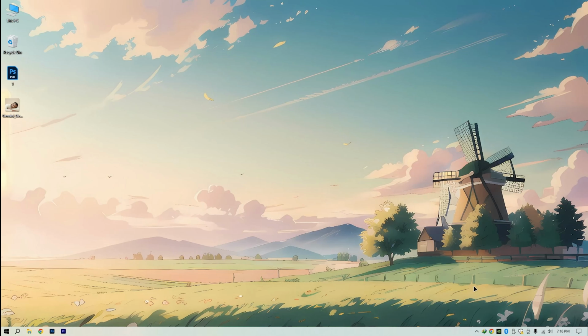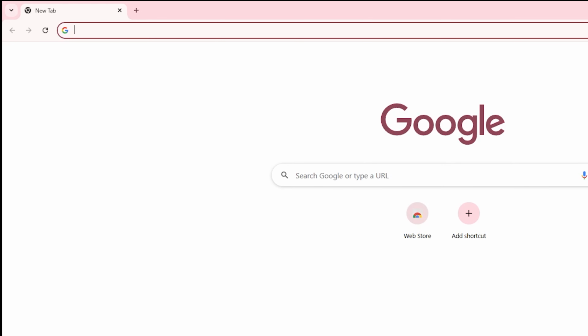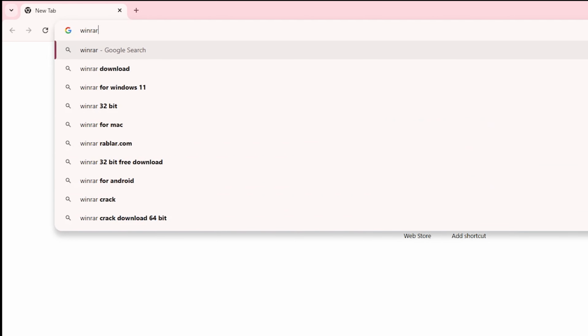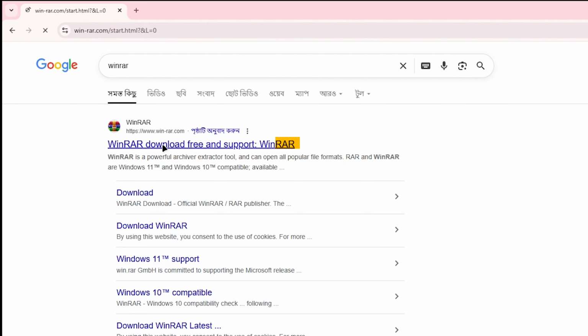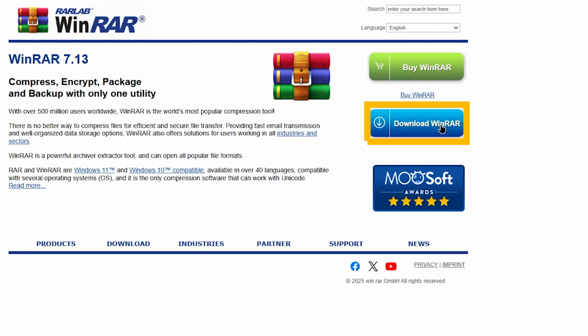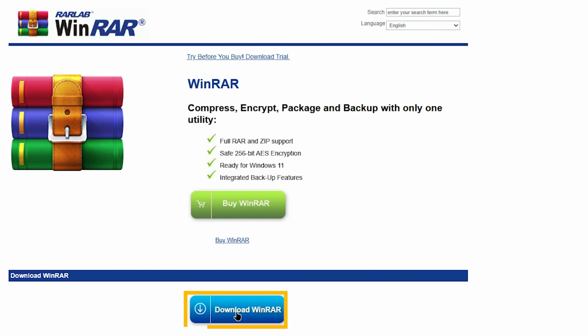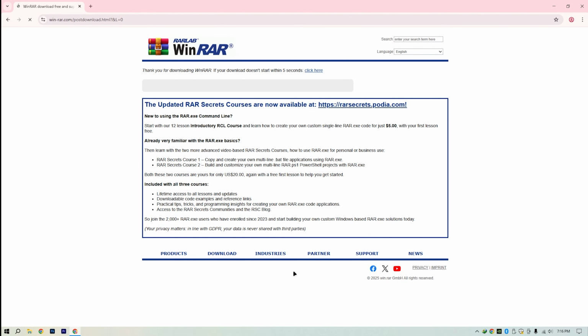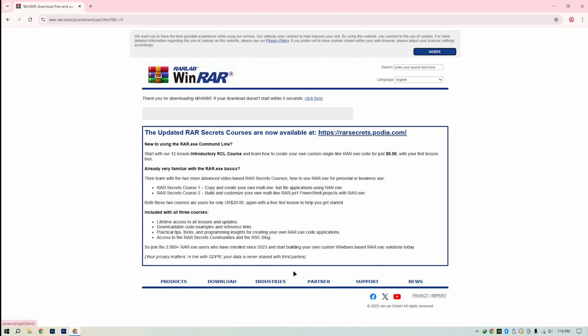Hello everyone, in this video I'm going to show you how to download and install WinRAR in your computer. For that, we just need to open a browser and search for WinRAR. Click on the official website and you need to click on download WinRAR and just click on download WinRAR once again. Wait for a few seconds, download will be started automatically.